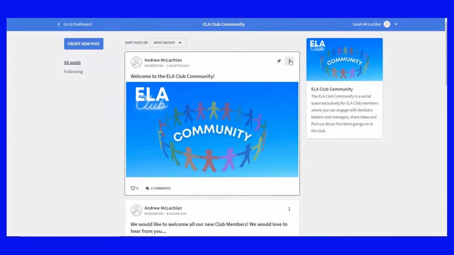You can follow a post by clicking on the 3-dot icon in the top right-hand corner of any post and click Follow. You are then following this post, which means that you will then receive email notifications when anything new is added to this particular post thread, such as a comment, etc. If you no longer wish to follow the post, again, click the 3-dot icon in the top right-hand corner and click unfollow.